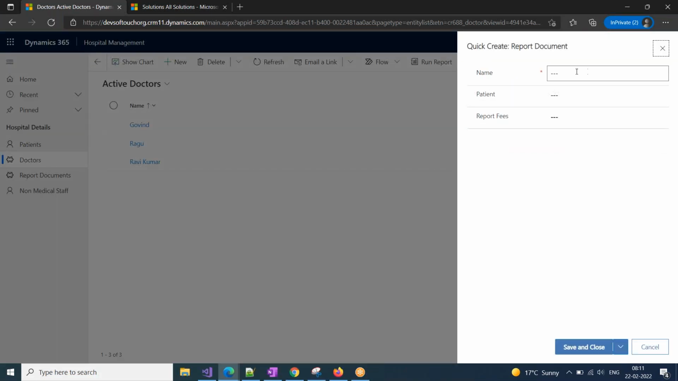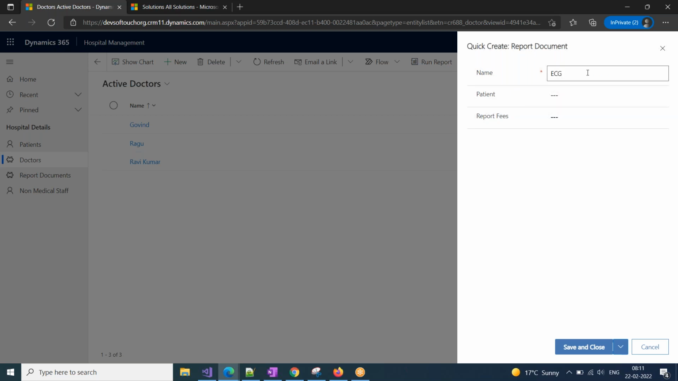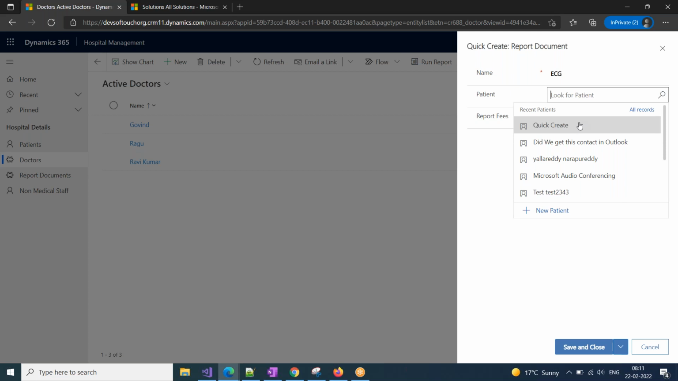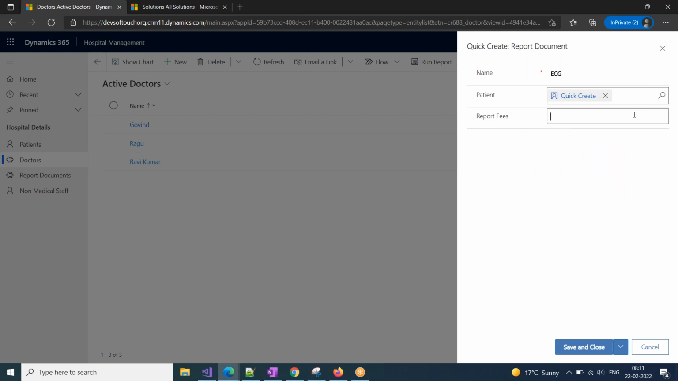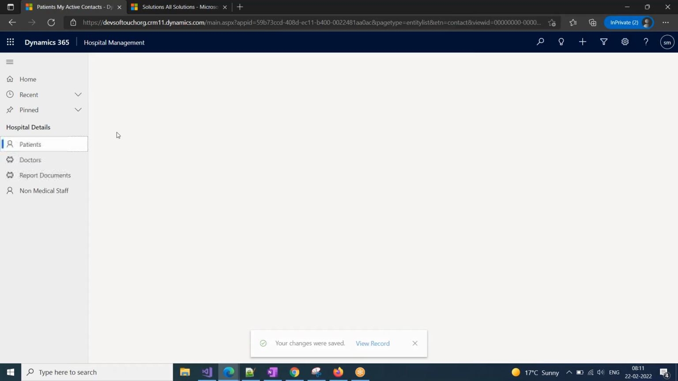Now you see, though we have added the horizontal mode one field, it is still showing in vertical mode only. So let's say ECG, and create, this is the patient and this is the value, save and close. That's how quick create functionality will work. It is not about here only. I'll go to the patient entity.